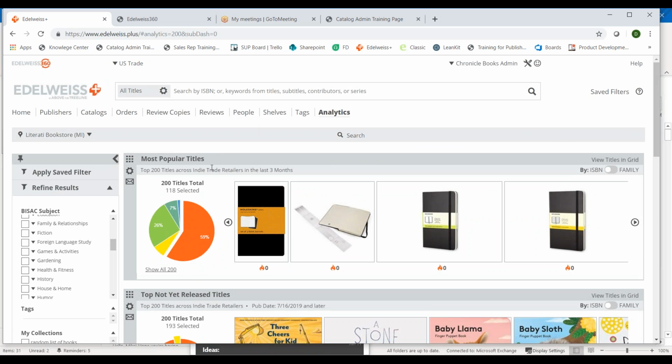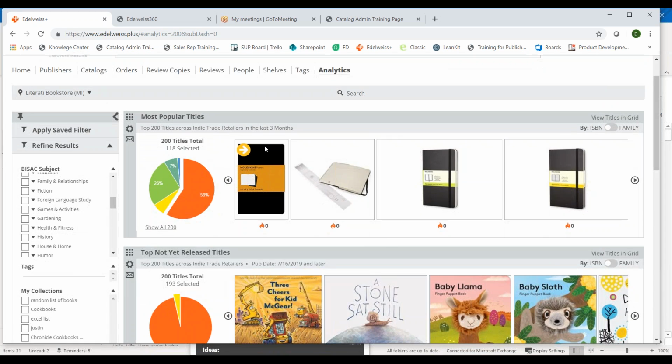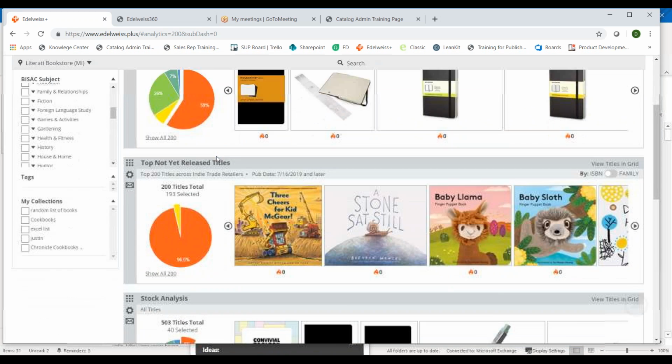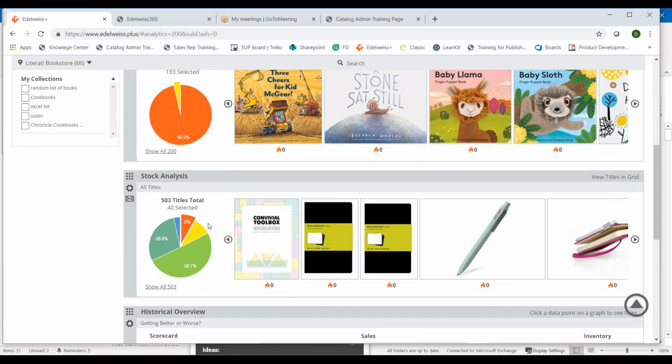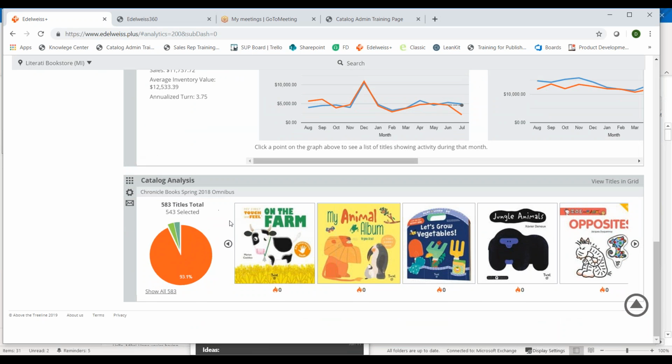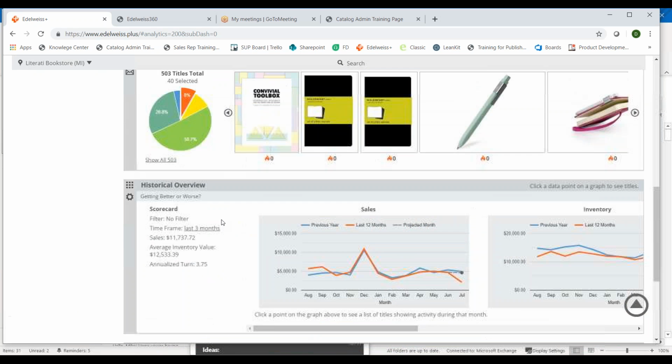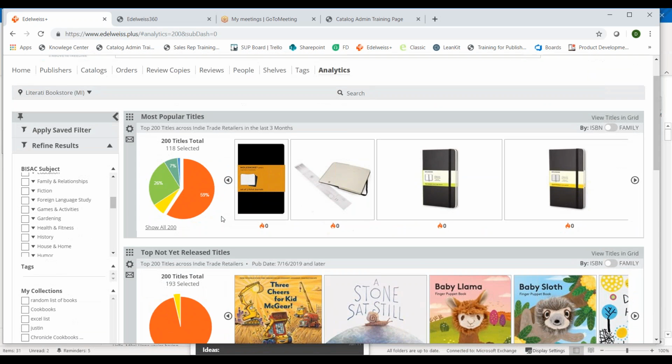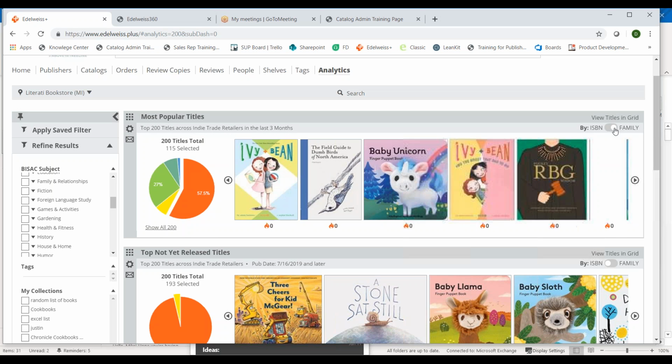Just another quick overview. We have it broken into lanes, and you can change the lanes and put them in any order that you wish, but the default is most popular titles, not yet released titles, the stock analysis for the given store, the historical overview, and then the catalog analysis. But again, you can change the order of those lanes. Another thing you can do is switch to look at a family view. When you're looking at family view, that's family data, so same author, same title, but different format.